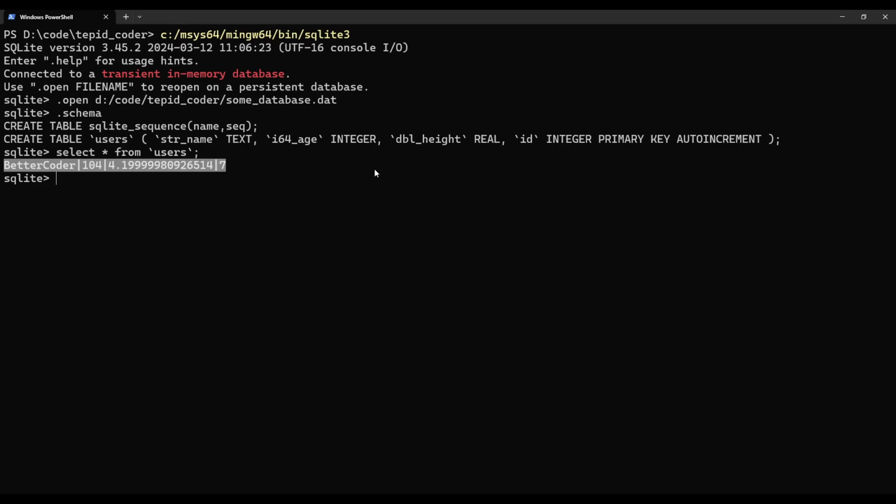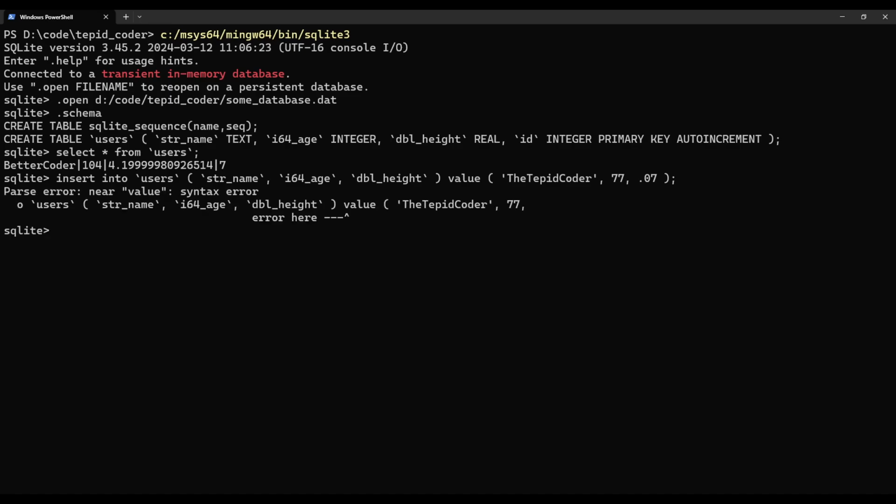I could insert a new record: insert into users, the table name. I give it the fields I want to insert into, like str name. I want to insert an age, and I want to insert a double height. And I'm going to put into it values. For a string, you have to use apostrophes. I'll say the tepid coder. And for the age, I'll say 77. For the height, I'll say 0.07. Why not? Okay, so it's not happy. I'll put value instead of values. There we go. Now it's happy.